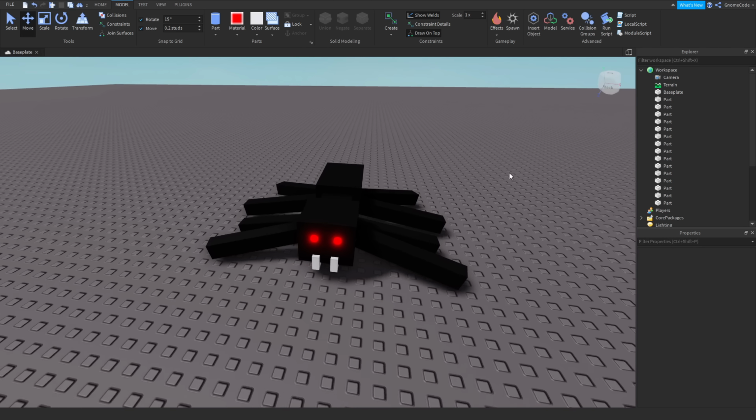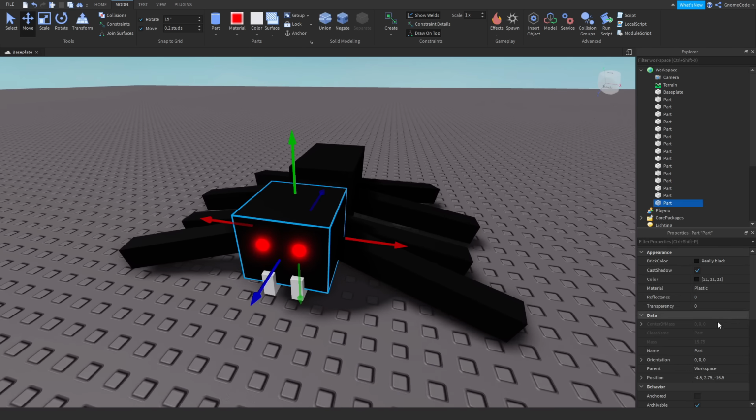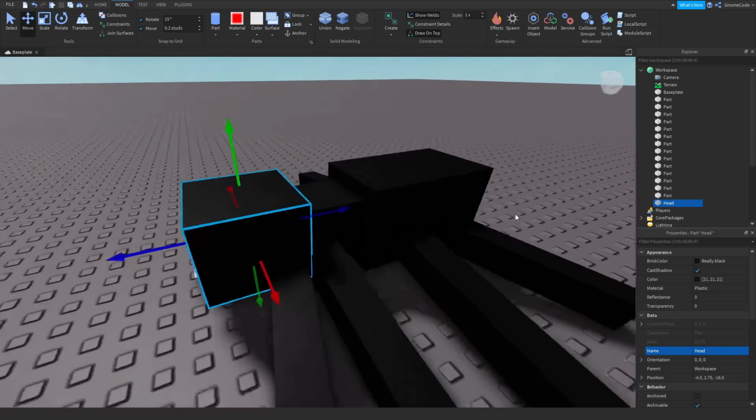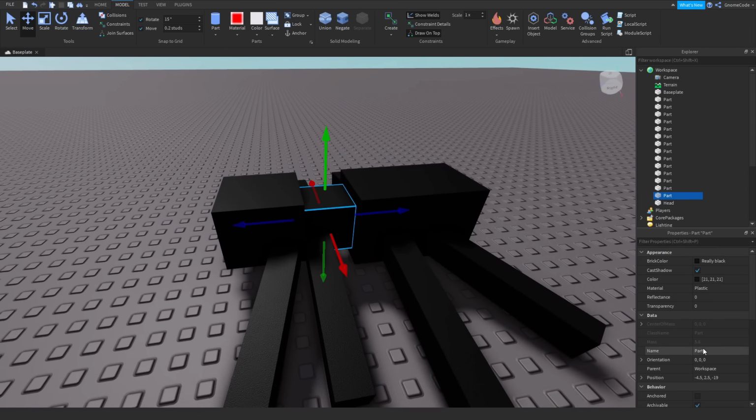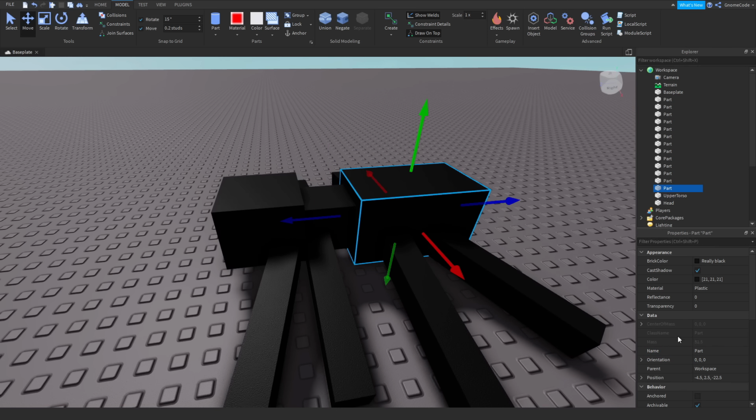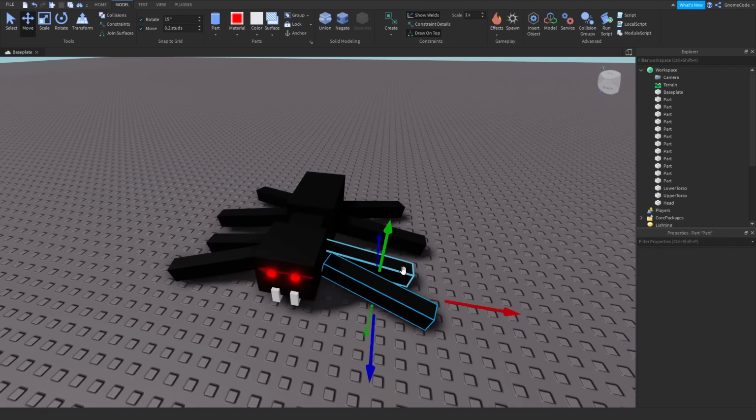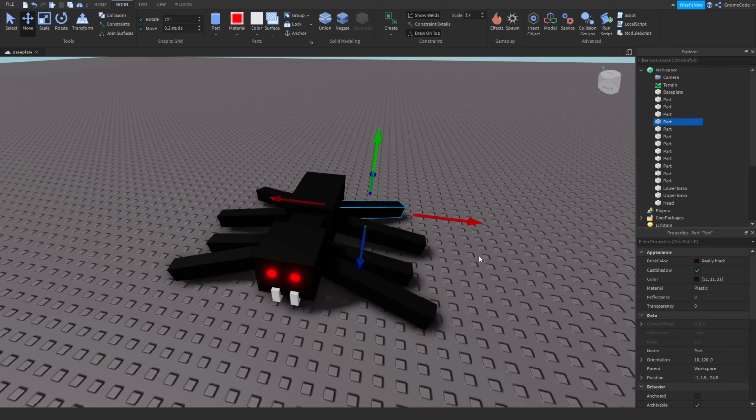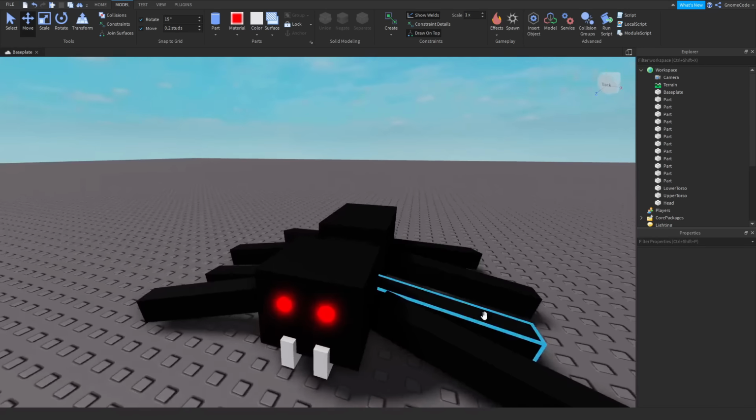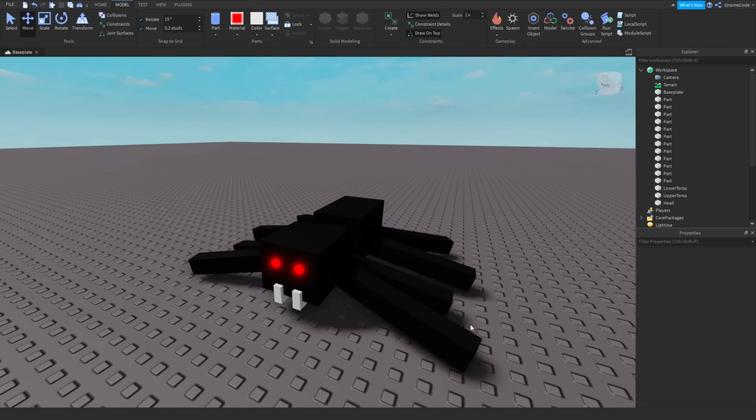We need to add in something called a head. So we'll name this part, which is our head, we'll name this head. And we also need to have a torso. So we'll name this part upper torso, and we'll name this part the lower torso. Now you need to have unique names for each of the parts that you want to animate later on, because I'm going to want to create a walk animation for this guy.